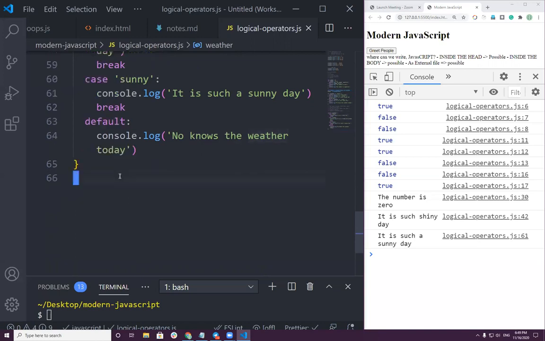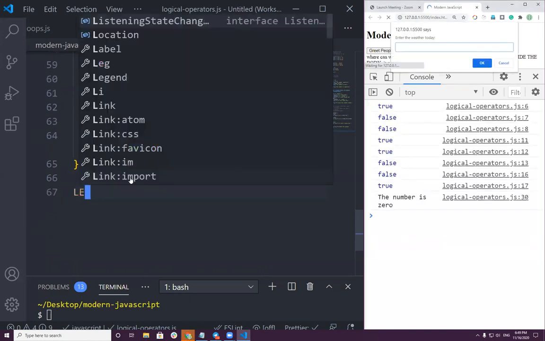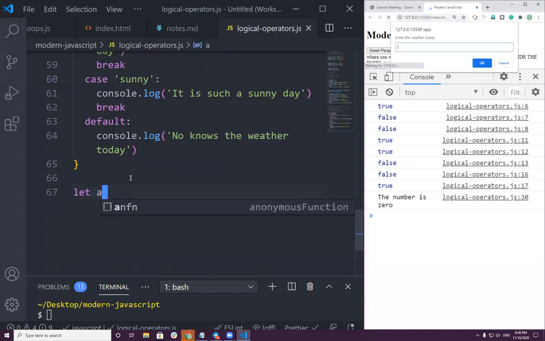Ternary, something we didn't see, is actually, for instance, let a is equal to 5. a is greater than 0, then we say positive, else. No, it should be a question mark. Question mark, else, negative. It's another way of writing if else.